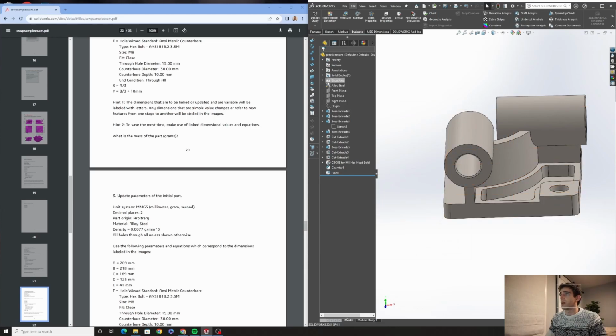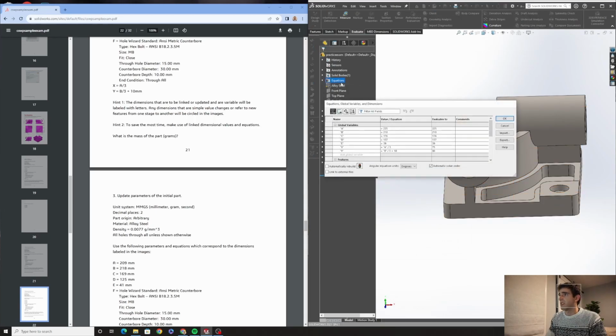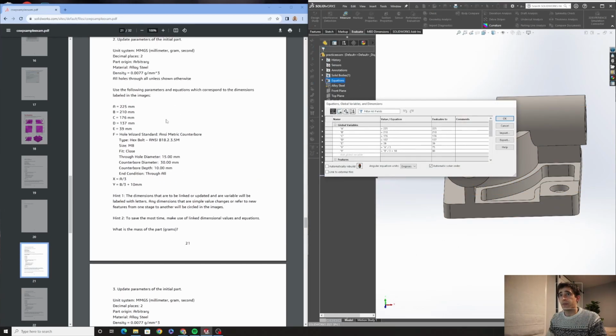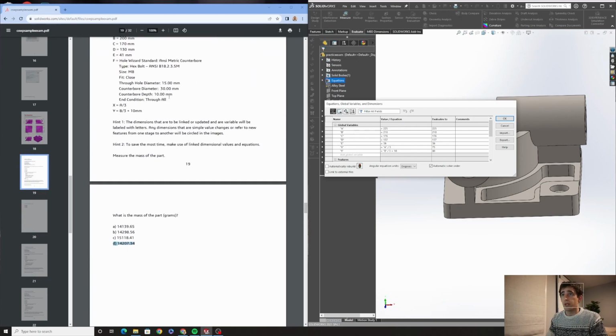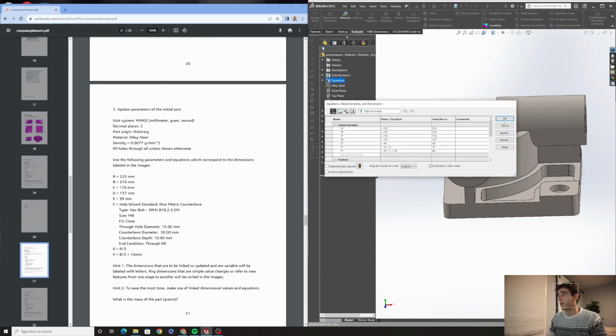And before we move on, I like to just double check this again. 225, 210, 176, 137, 39, A over 3, B over 3 plus 10. And then none of this whole geometry changed from before. That all stayed the same. Okay.